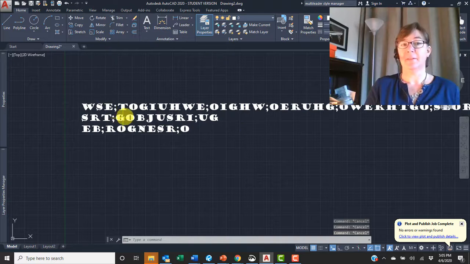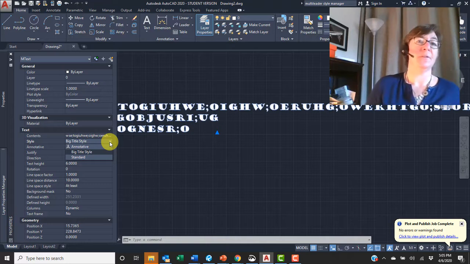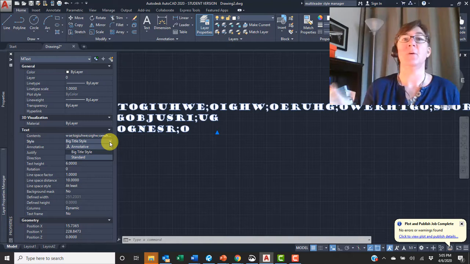Another way you can apply that style, if you select the object and go to the Properties palette, the style is one of the text options right here. But in this Properties palette, there's no way to create a new text style or manage those text styles. You can only choose styles that are currently already in your drawing.